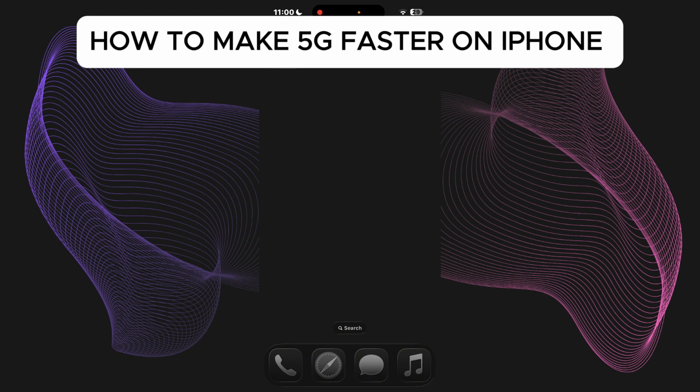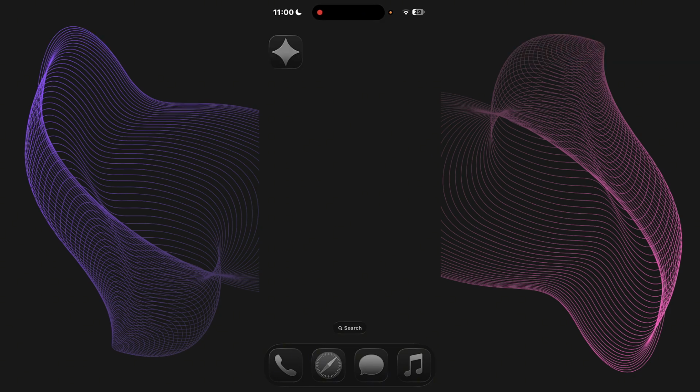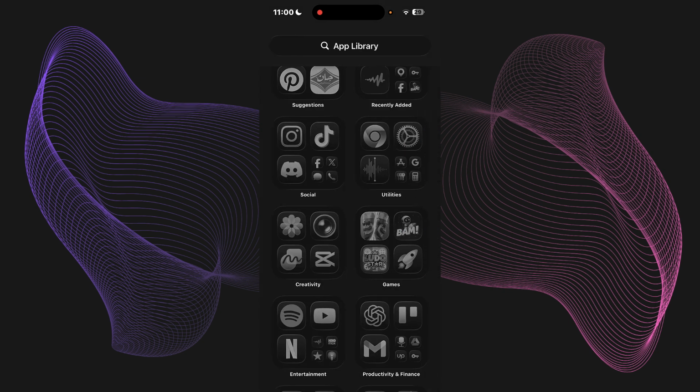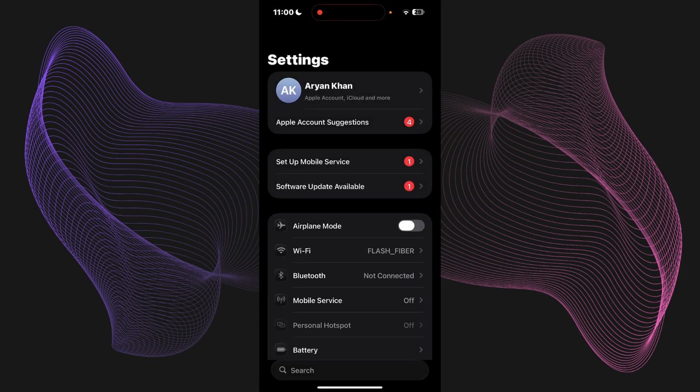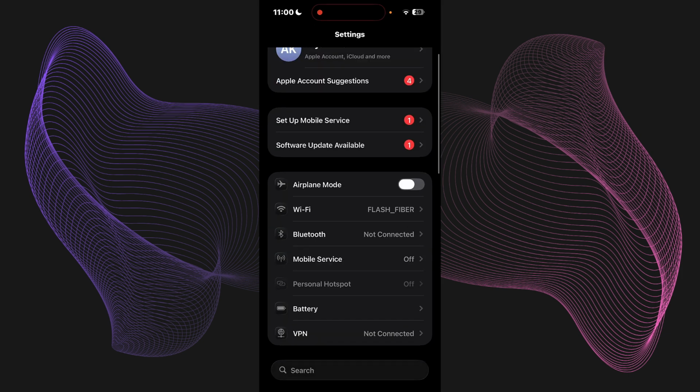Alright, so in this tutorial I'm going to show you the best way on how you can make 5G faster on your iPhone device. So it's very simple and easy. First of all, what you need to do is just head over to your settings, and inside your settings what you need to do is just go to mobile service right over here.